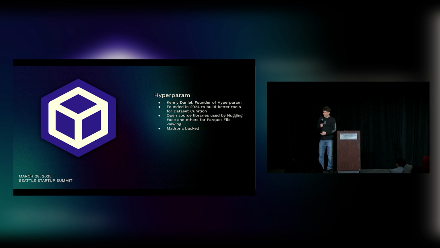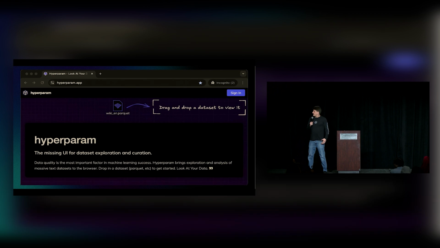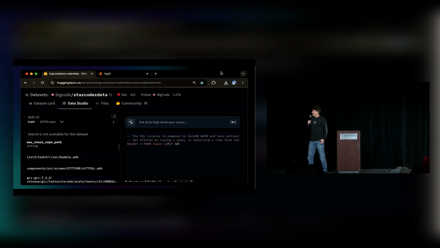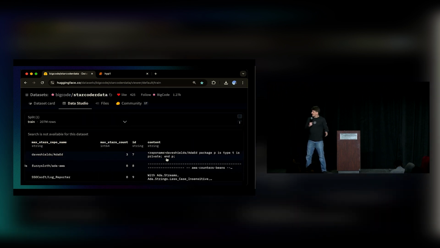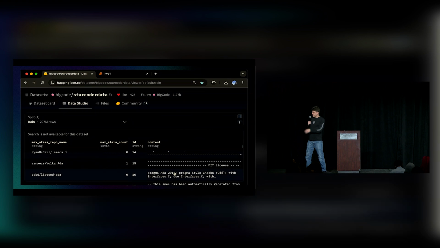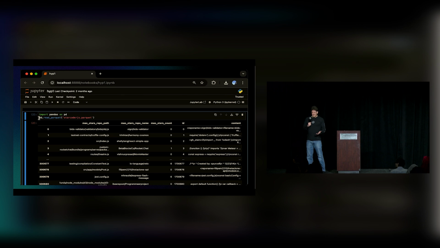So if we want to jump into the demo, pretend you're building a model. You want to start off getting some data. It's the first step. So you might do something like go to Hugging Face, start looking for data sets. This is StarCoder data, which is a dump of GitHub. Each of those cells is actually an entire source file. So even at a glance, you can't really get a good idea of what's in the data.